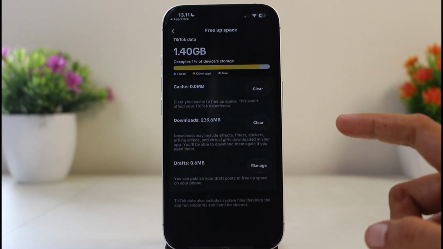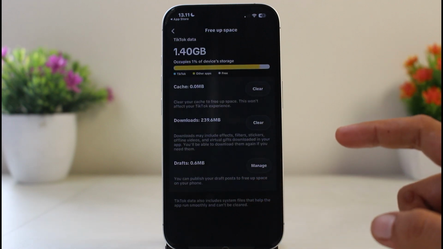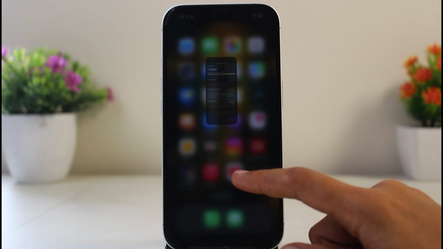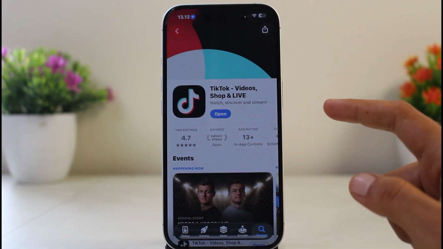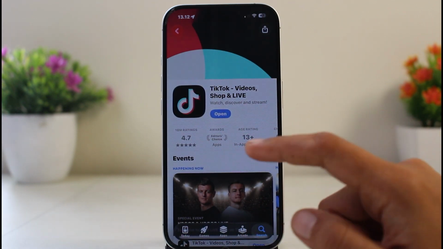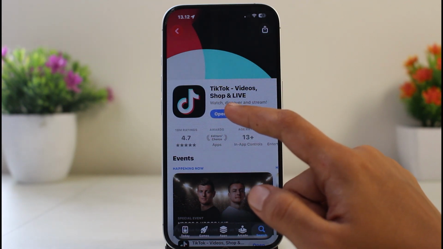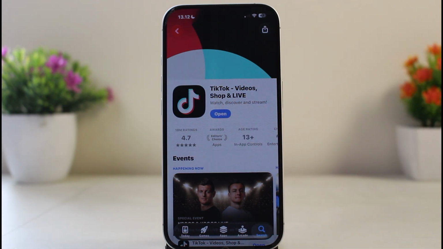Now the next thing you can do is update the app. Just make sure both devices are running the latest version of TikTok. Go to the Google Play Store or Apple App Store on both devices, then look for the update option available right here. If you see it, tap on it and update your TikTok to the latest version on both of your devices.